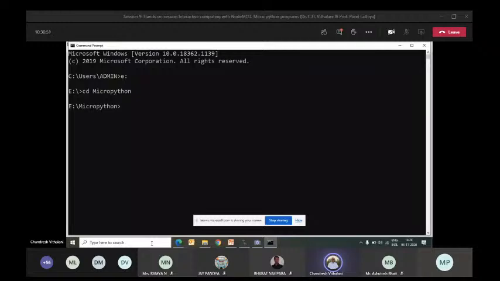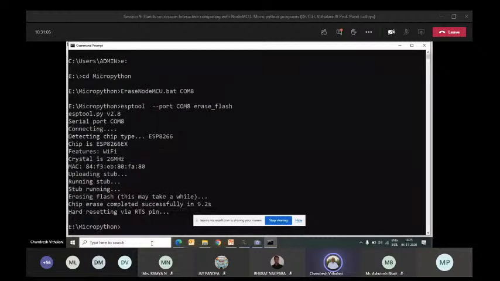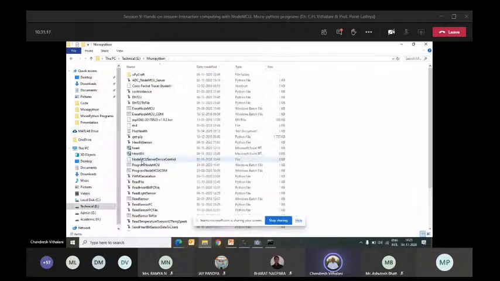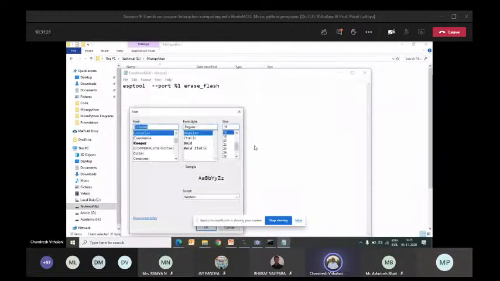So here I have given erase NodeMCU.bat, and then I have given the COM port. This is the COM port where my MicroPython NodeMCU board is connected. Now I will show you what is written in this file. I will make this font somewhat larger so it is visible to all.